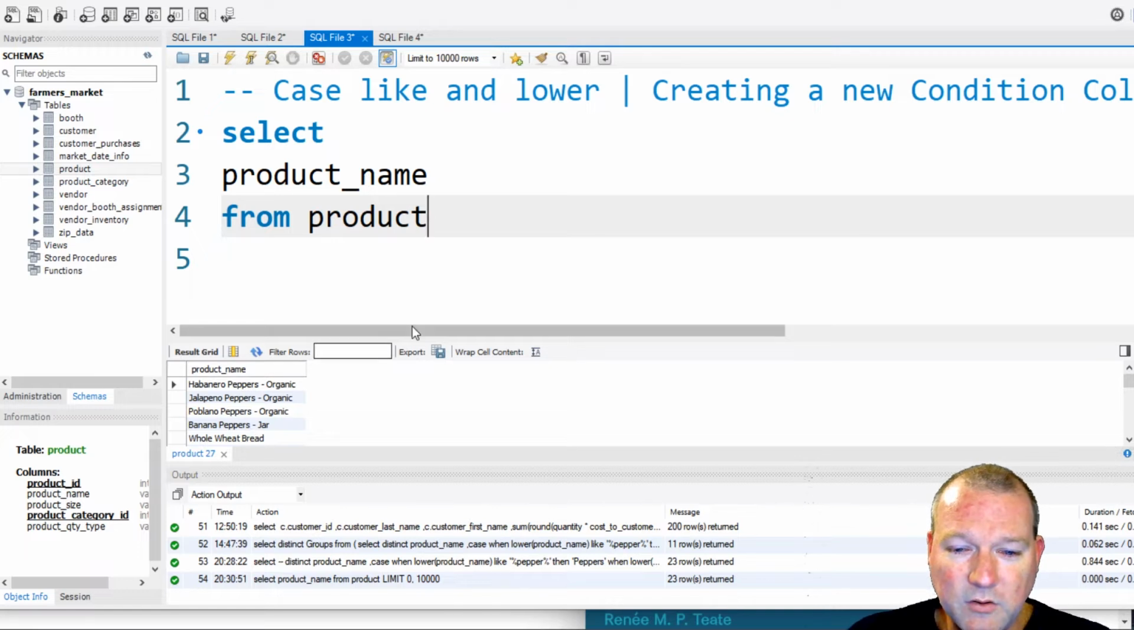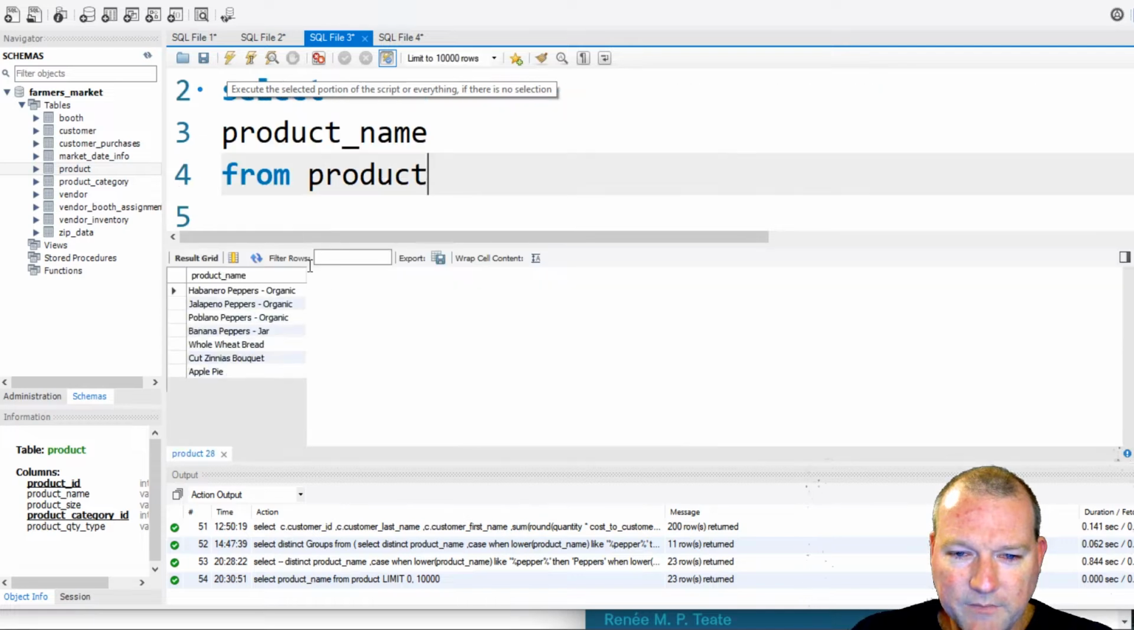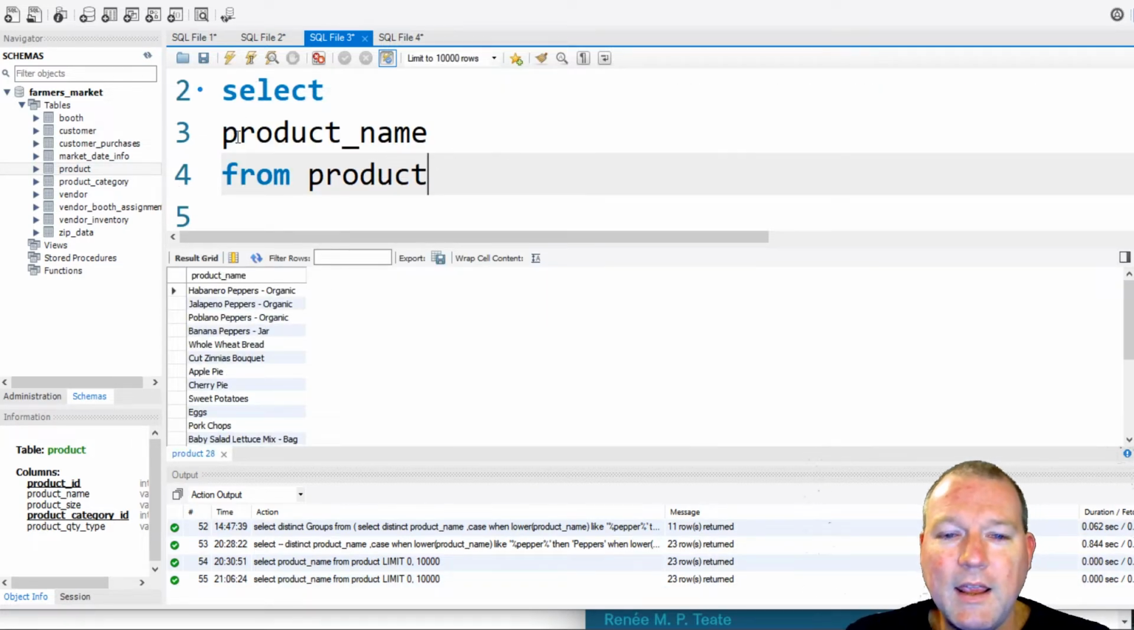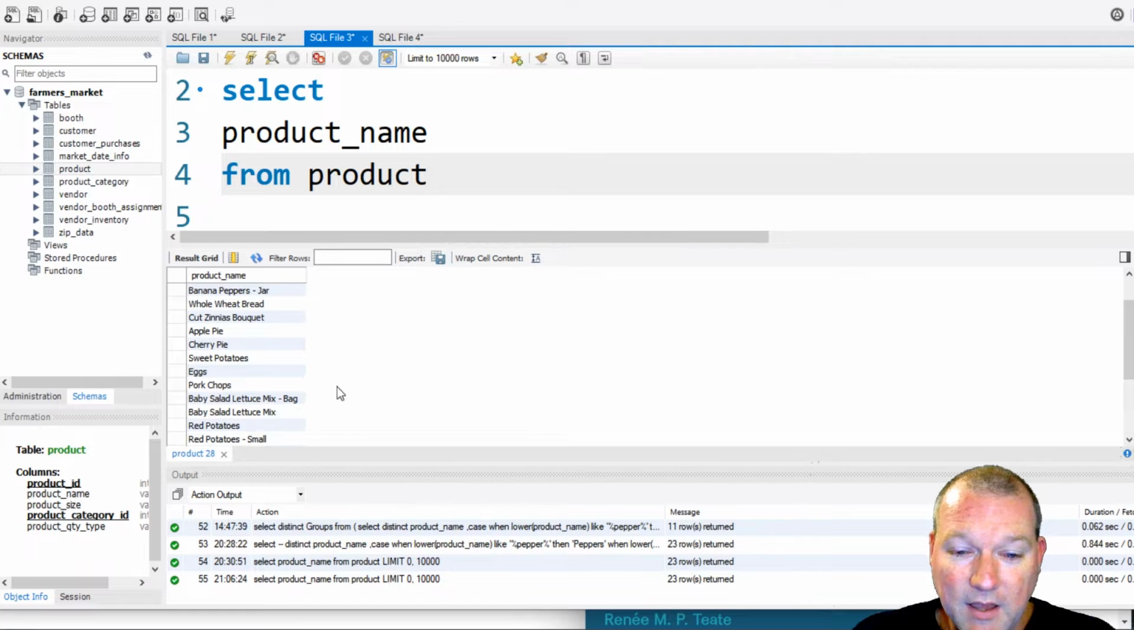So we're just going to look and see how many. Let's make sure we run this. I'm running just product name from the product table. Here's a great example. We have 4 different types of peppers. What happens if there was a way to group all of these together? So all 4 peppers, if you bought 1 or 3 or 2 of the peppers and we grouped them all together, we would then know. We could also group the pies together and the lettuce.